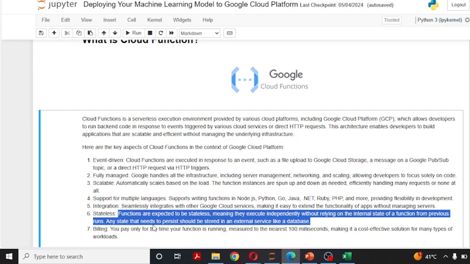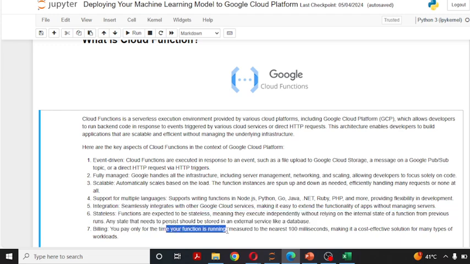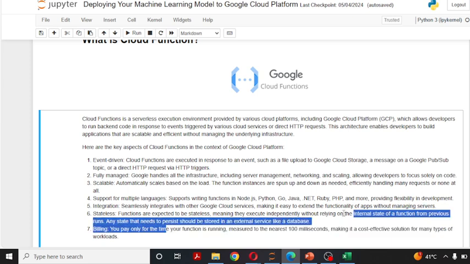Billing: you pay only for the time your function is running. You only pay for the time when your function is running. It doesn't even charge you for the deployment. It only charges whenever your function is working, measured to the nearest 100 milliseconds, making it a cost effective solution for many types of workloads.